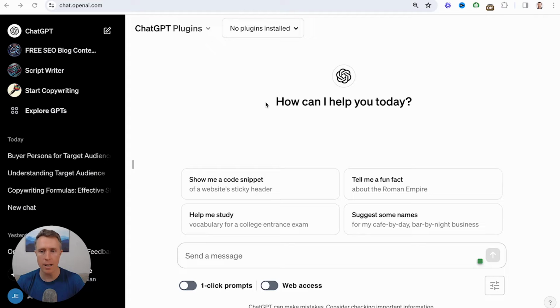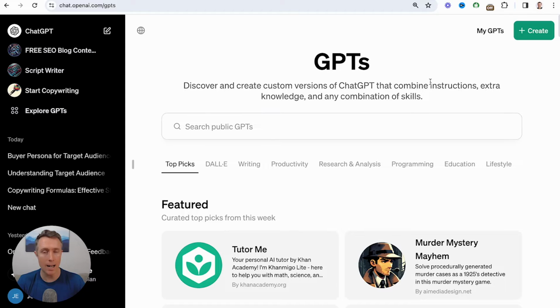So let's get started. The first thing we want to do, when we log on to GPT, this is for people wanting to build the GPT, is go over to Explore GPTs. Now, ChatGPT and OpenAI a few months ago allowed people to build their own GPTs, which is what I'm going to show you how to do in this video. And a lot of people have.